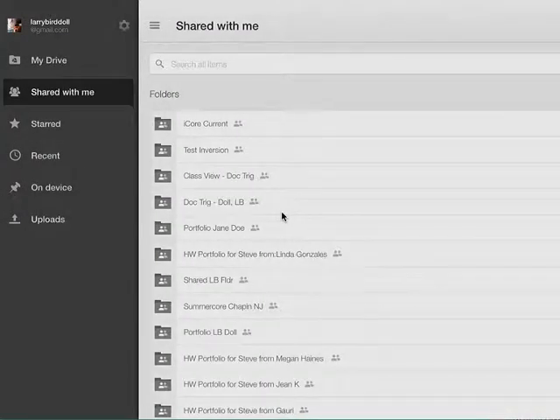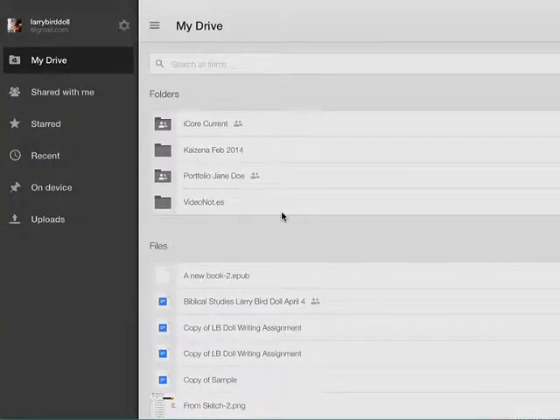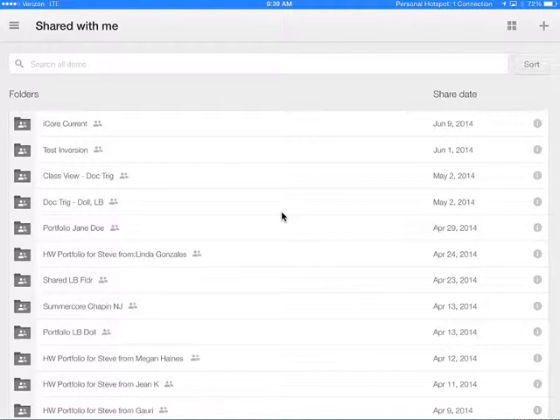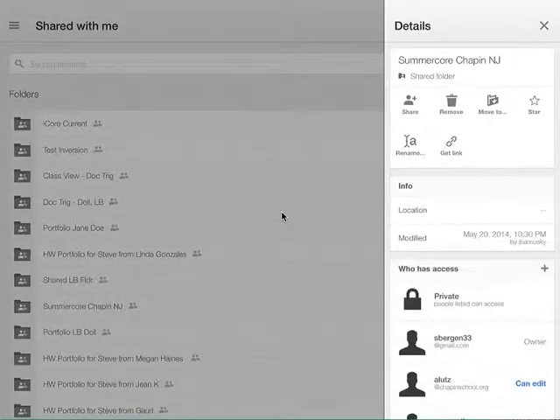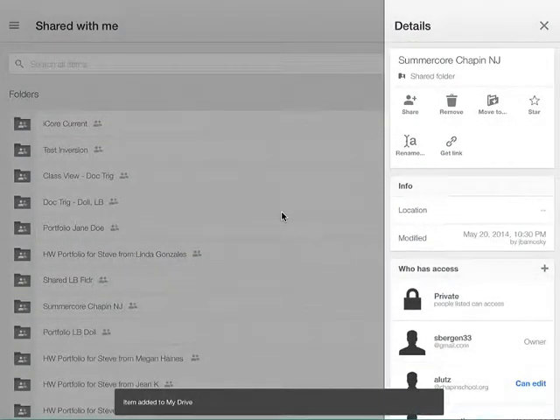If I go to the 3 lines and I say my Drive, Summercore Chapin NJ is not one of the items there. So what I've got to do is go to shared with me and use the following trick to make Summercore Chapin NJ be in my Drive. I go to Summercore Chapin NJ, I go to the I on the right hand side, and I use the trick called Move To. It says, where do you want to move this folder to? And if I say move here, which is the blue rectangle on the bottom, that item gets added to my Drive.